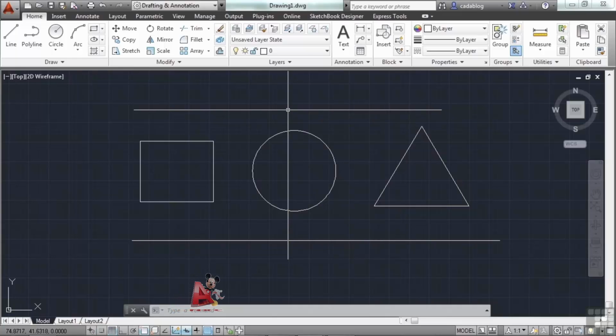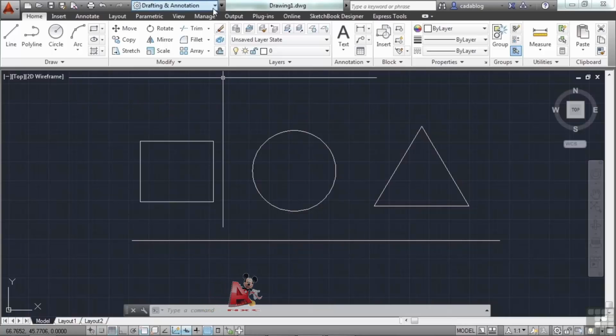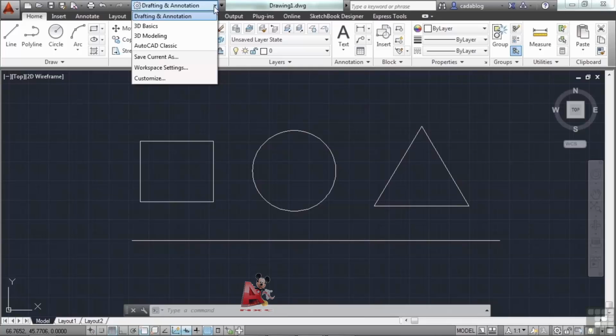Each one of these workspaces is different from the other, and each one fills certain needs and roles. And we've looked at changing them before, and you can come up to the quick access toolbar and quickly go through the different workspaces that you have available. Now in AutoCAD, you have the drafting and annotation. If you're doing just 2D work, that's typically where you're going to be at. You also have 3D basics and 3D modeling. Those are for 3-dimensional tools.